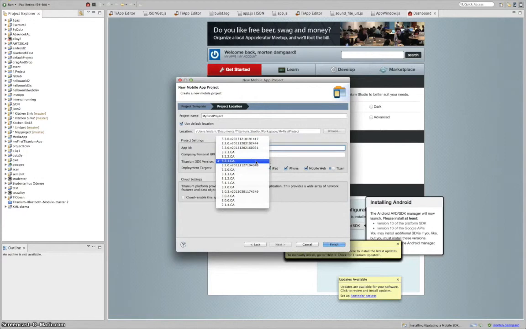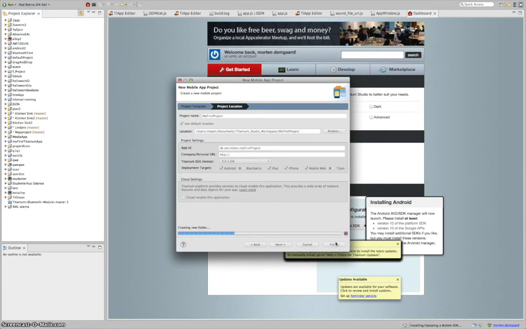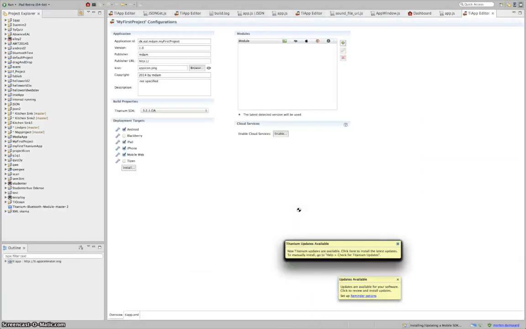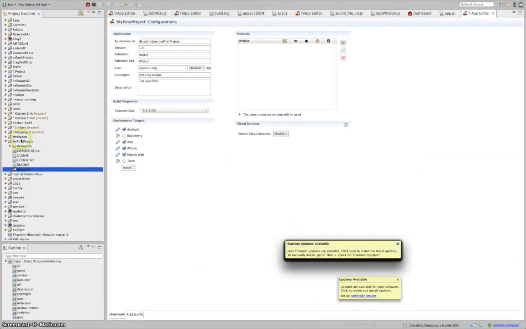As you can see, I have a lot of versions of my Titanium SDK, but I did find out that for right now, without any updates, I'm using 3.2.1 because it fits my setup right now. You can cloud enable your application, but when we are just doing some testing and finding out how it works, it's okay not to do that. Finish up, and now we are inside our project.